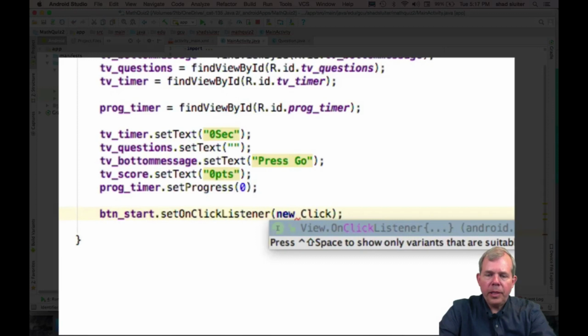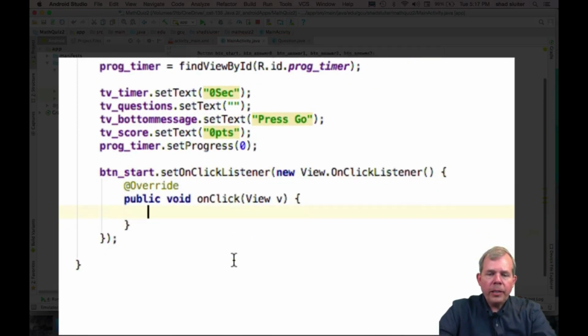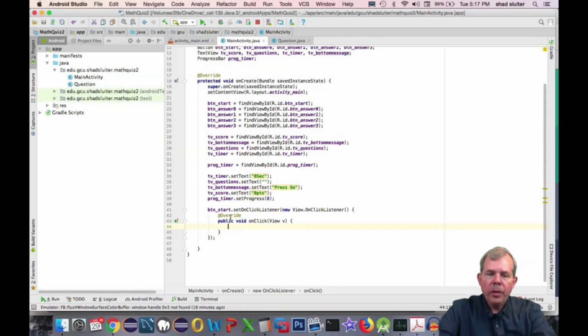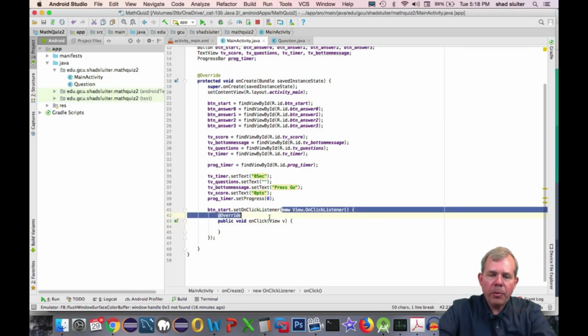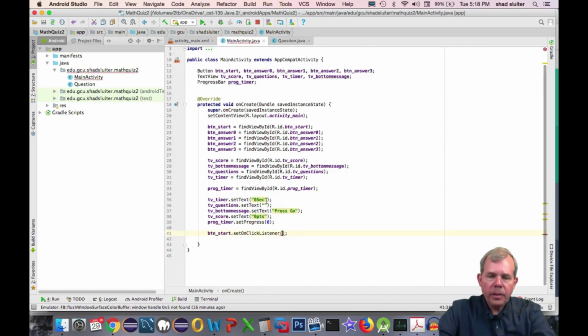And I choose the option there, and it creates a whole bunch of code. So what I'd like to do, instead of putting the code inside of each button, we're going to share click listeners. So let me show you what you can do. You can separate the click listener idea and just cut it out of here.